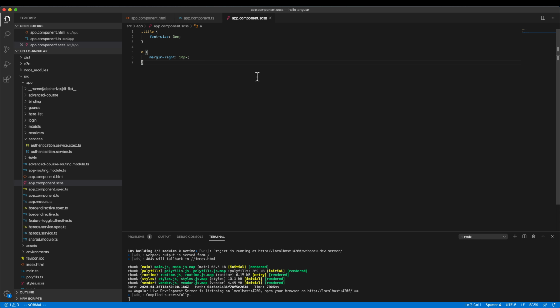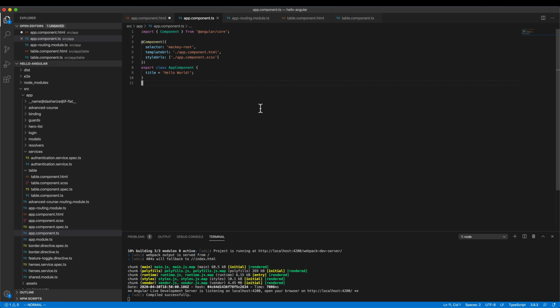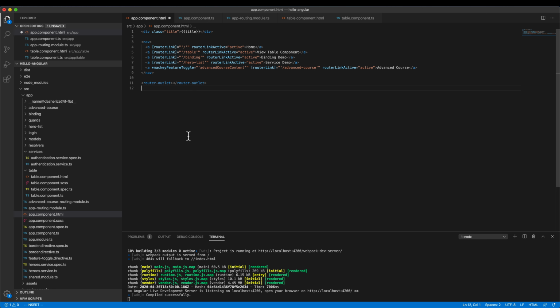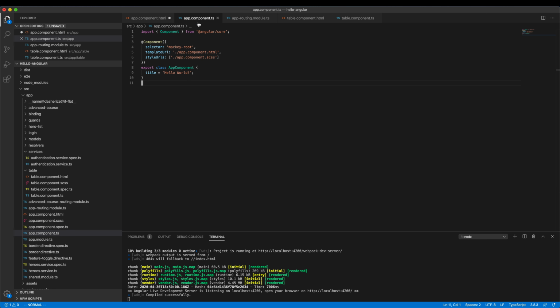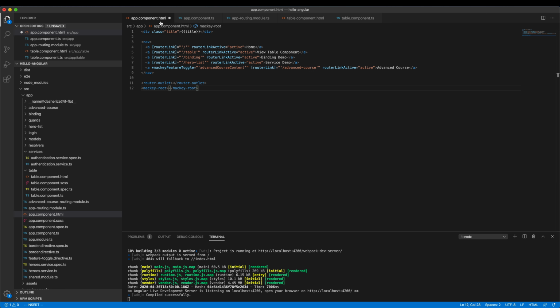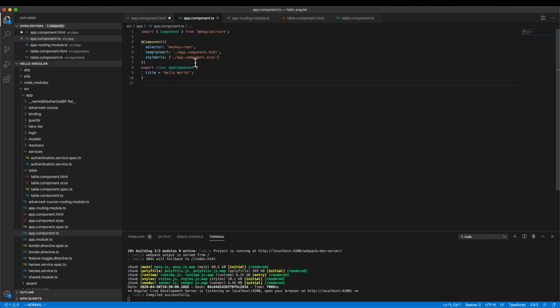Some people use less. Some people even use just regular CSS. But I like a pre-compiler, so that's what we have here. A component in Angular consists of a selector, and a selector is like defining your HTML. So if I typed Mackie root, then that's what I'm talking about as the selector for this component. If I want to add this component onto this page, I type Mackie root.